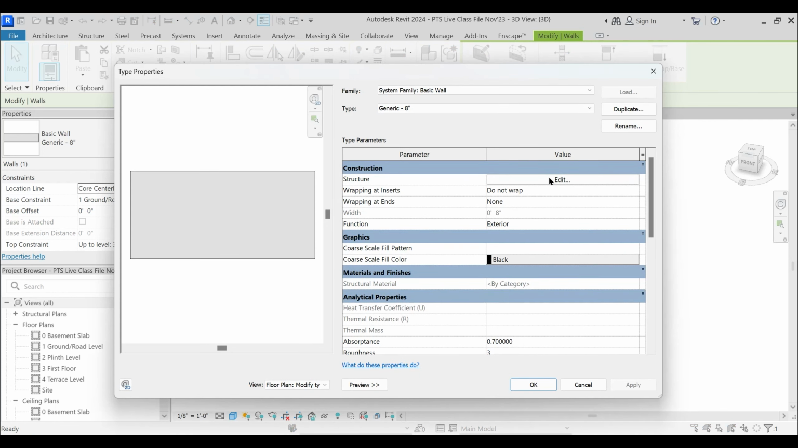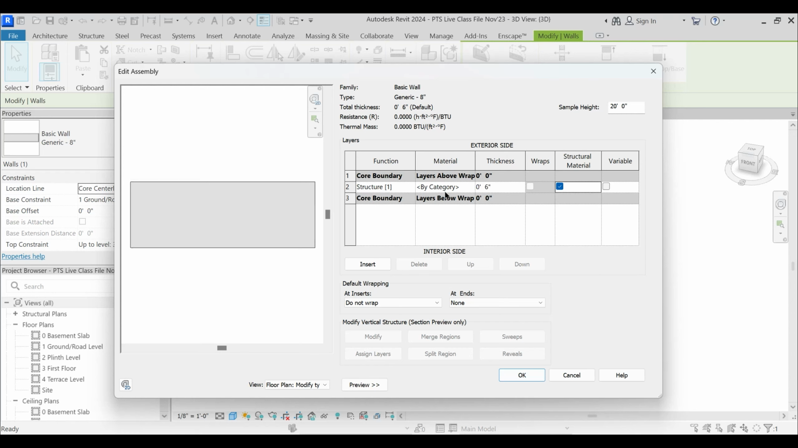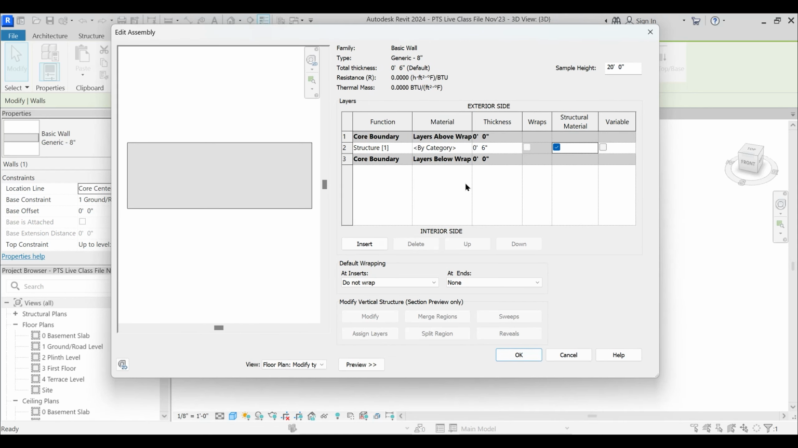So I go to Edit Type and Edit. And herein, first I'm going to say Insert. See, this is the core structure, which is between the core boundaries, and I would just call it 6 inches. With this, we are going to understand both the palettes, that is the detail level and visual style, and also the materials. So it is going to be a multi-dimensional session. So just pay attention, otherwise you won't follow.